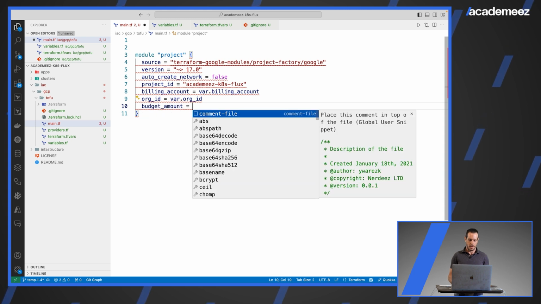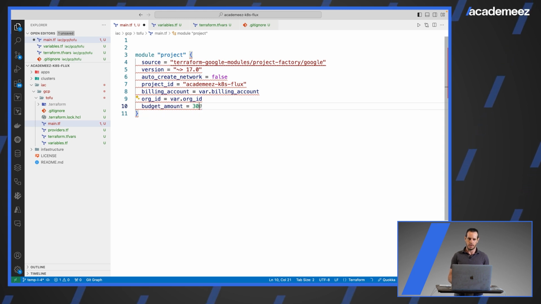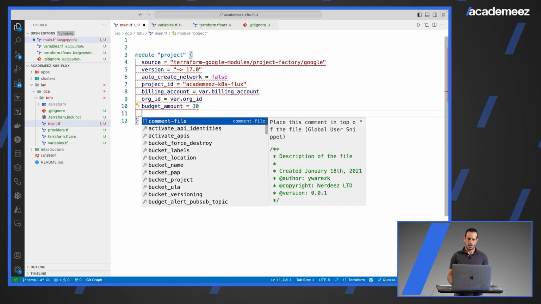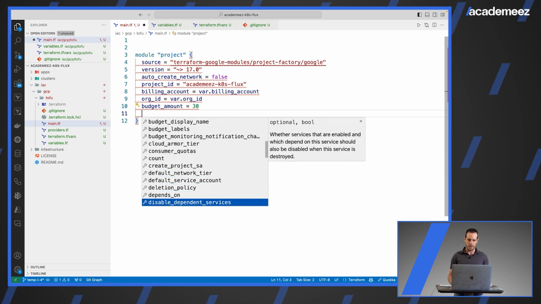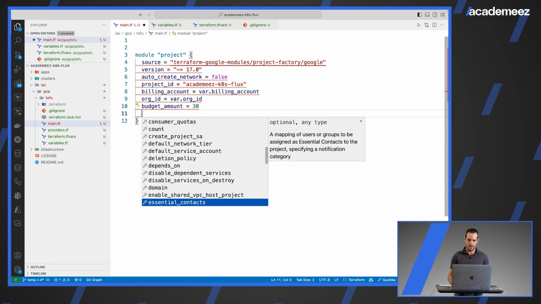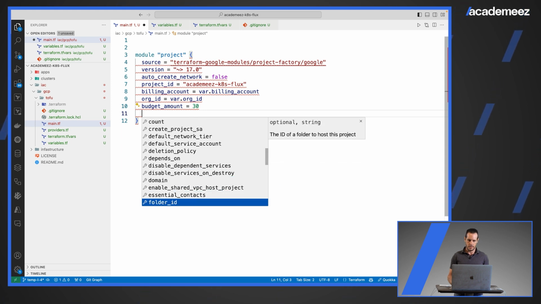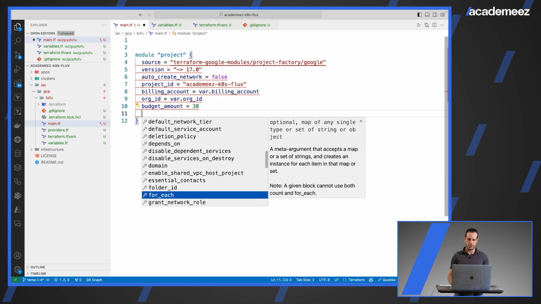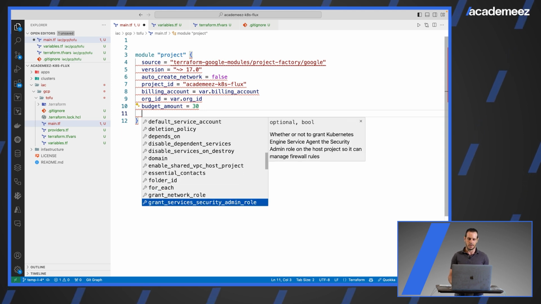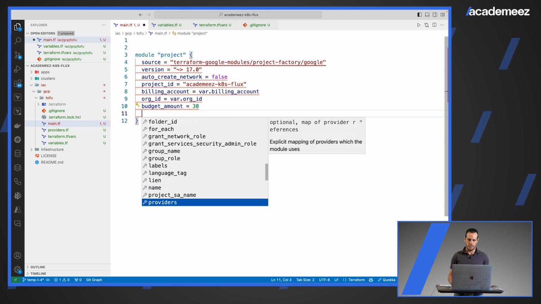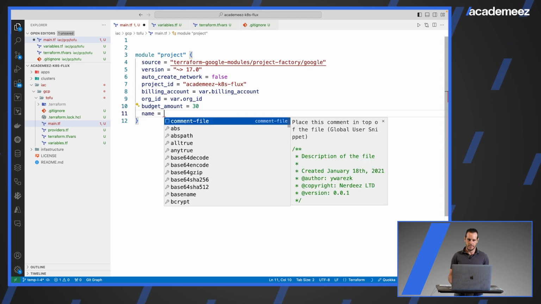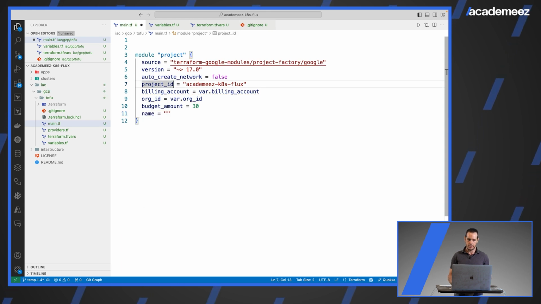Let's see, what other options do I have? Let's set a budget. I want the budget to be, let's say, $30, and the budget currency will be US dollars. That's the default one. You can place it in a folder, which is another organizational unit, but it's not connected to a billing account. We'll simplify things for now. You have to supply a name. I don't think you have to supply a project ID. You just need to supply a name. Project ID will be created for you.